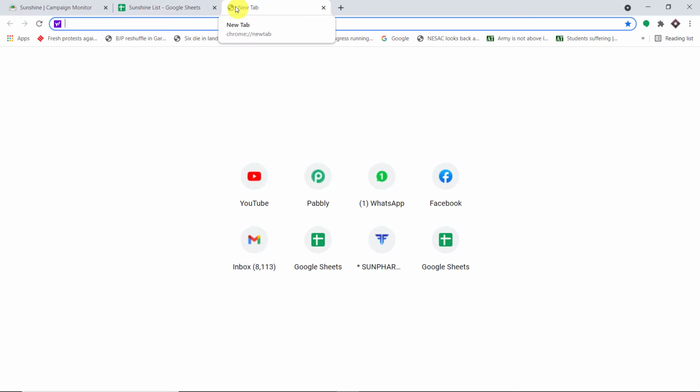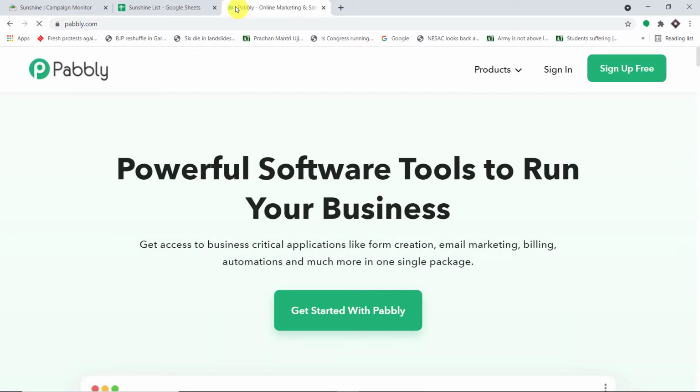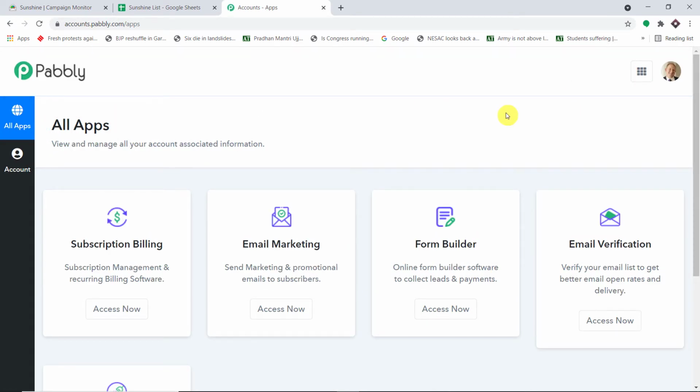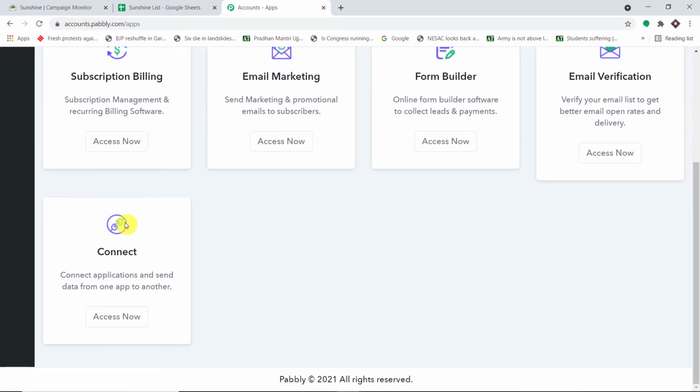First of all, in a new tab, just type pabbly.com and press enter. So this is the website of Pabbly. All you have to do is just click on sign up for free. Here you can build your own account in just 2 minutes. In my case, I have already built an account, so I will be directed to the app section of Pabbly. So this is the app section of Pabbly. Let me just scroll down and here you will find Connect. Just click on access now.